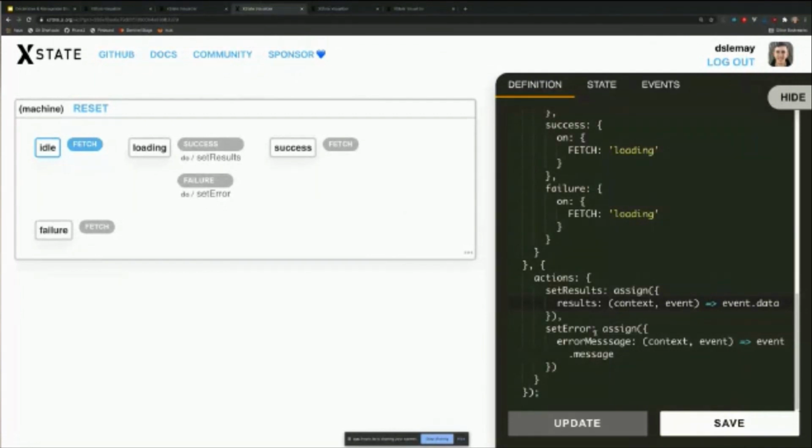And that function always has the same signature. We get the existing context as the first argument and the event as the second argument. Again, if you've used Redux or the useReducer hook, this probably looks very similar: we get the previous state and we get the action that was fired. So for set results, we're going to just return the event.data. And for set error, it's going to be very similar, except we're only affecting the error message, and we're going to set that to event.message.